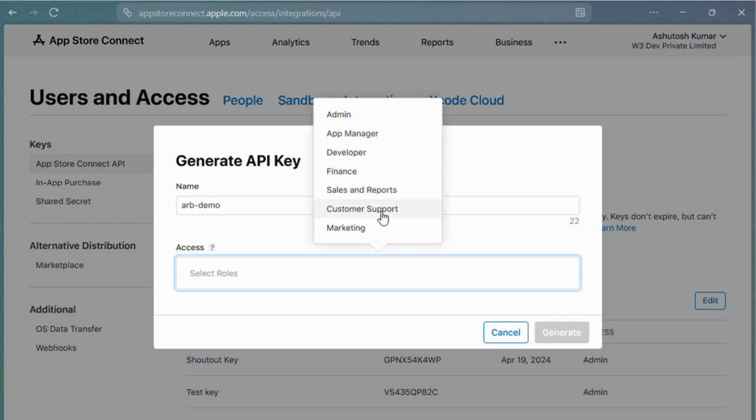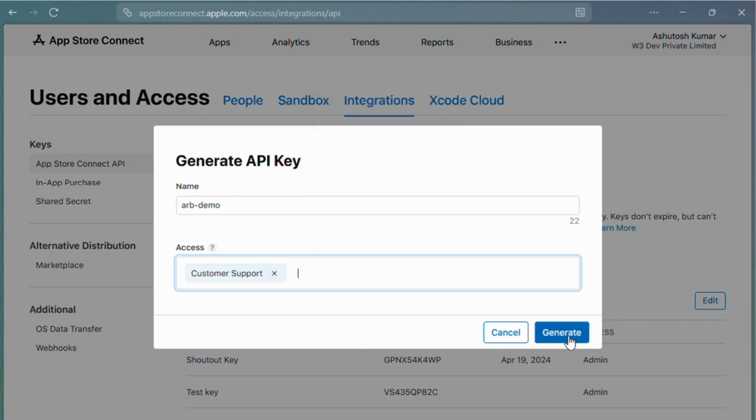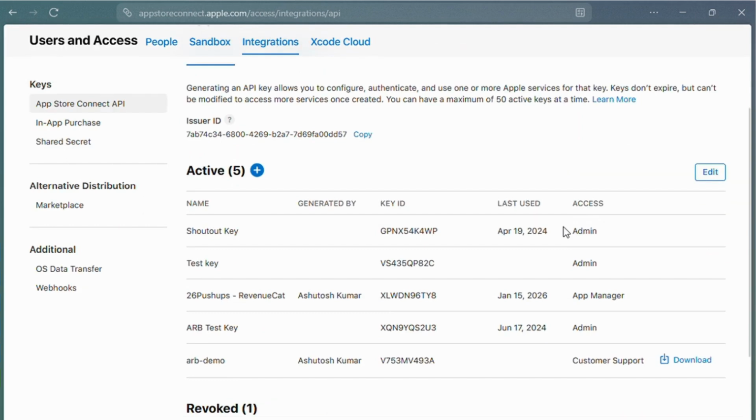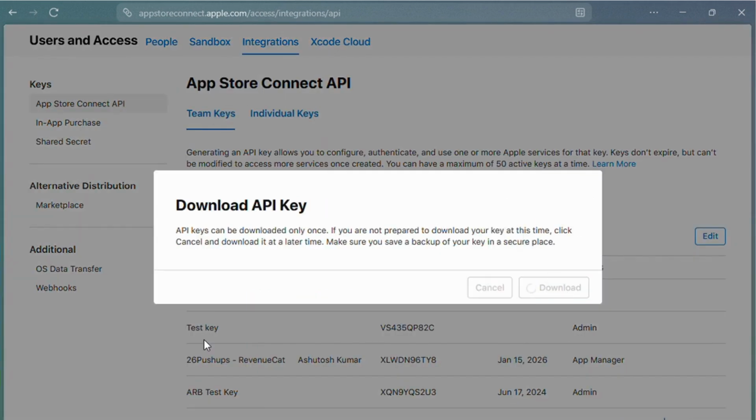For access roles, we recommend to have at least Customer Support role. However, any role you can choose that has access rights that are more than or at least similar to customer support. Now, I can see the keys have been generated. Click on Download, and it will download the key that we will use later on.